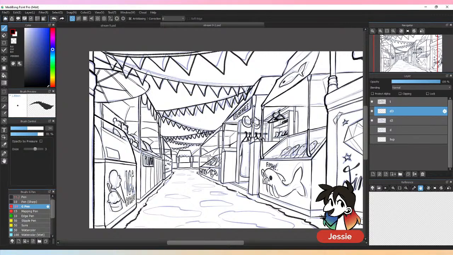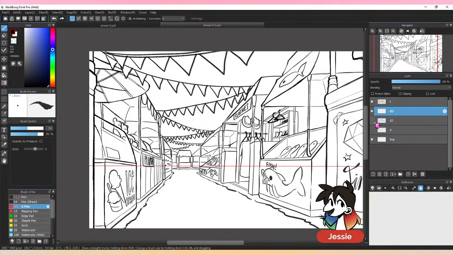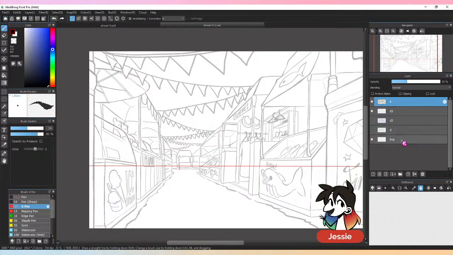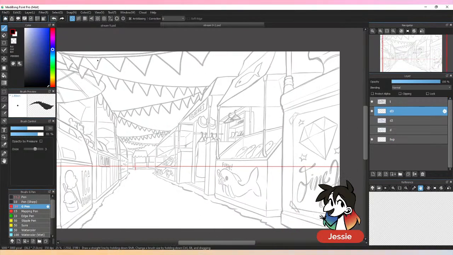But if I was to add a person, it all depends on where I put them with the horizon line, right? So if my horizon line is here, let's turn this down. With my horizon line being here, say if I had a person at full height, like right here.